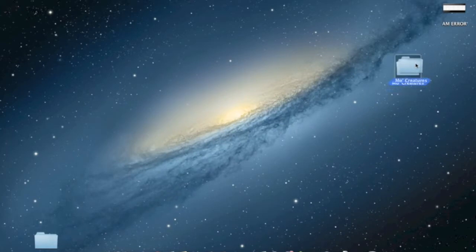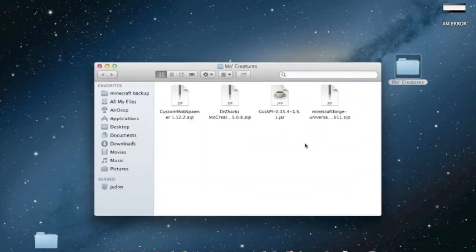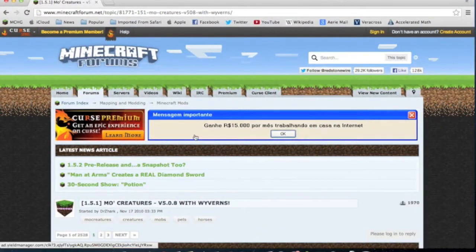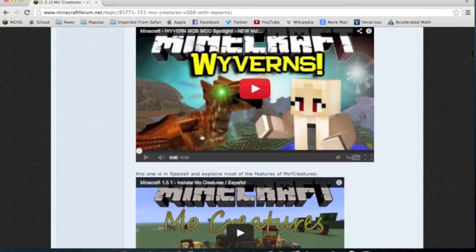Mo Creatures mod is, I would say, one of the most difficult mods to install. It's not that difficult, but it is slightly different from installing other mods that require Forge. So to begin with, first of all, you need to download 4 files, and all the 4 files can be found on this website. I'll have the link to this website in my video description below.